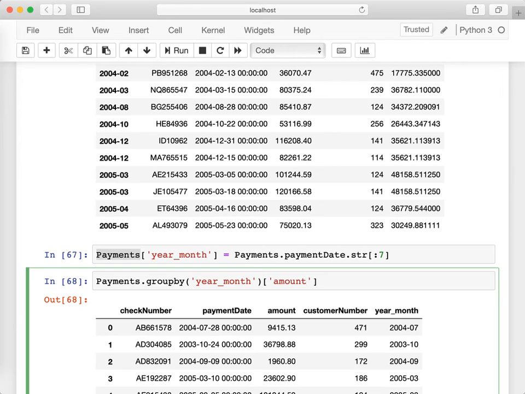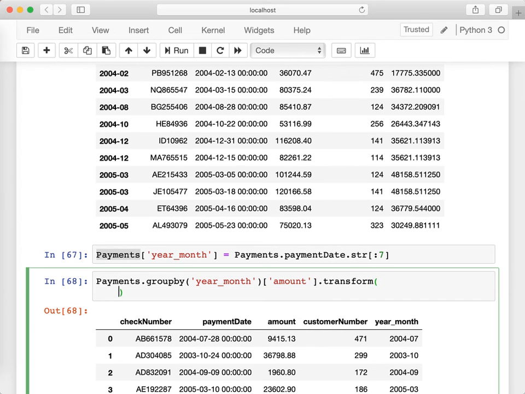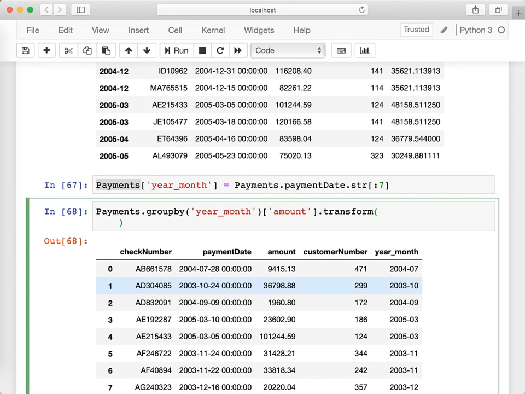Okay, well now rather than doing any aggregation, I'm going to transform each one of these observations in the series amount, and I'm going to transform it to simply true or false. My goal here is to create a mask that only selects these amounts that are larger than twice the average. So my transformation function is basically lambda x. X will be the series of amounts in each one of the year months. X is greater than twice x dot mean.